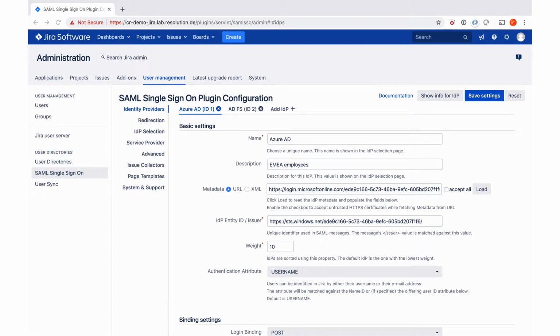So I'm just going to explain our demo setup a little bit. You see our plugin configuration. We actually have two identity providers configured. One is an Azure AD, and I gave that the name Azure AD. I gave it a description EMEA employees, and it's got a value of 10 in the weight field. Just going to click to the ADFS. So this has the name ADFS. It's for US employees, that's the description, and it's got a weight of 20. Just remember that for a second.